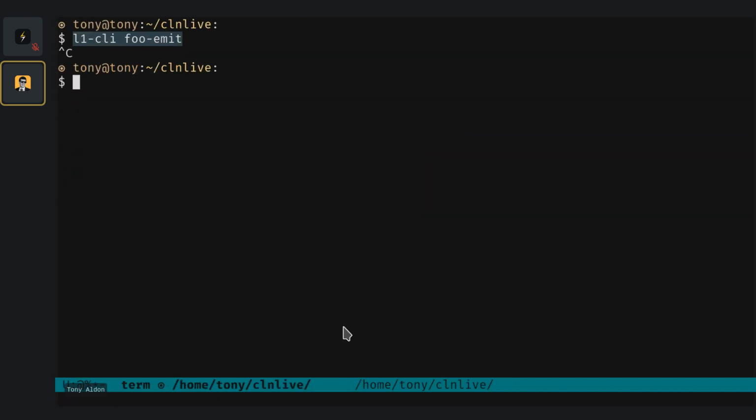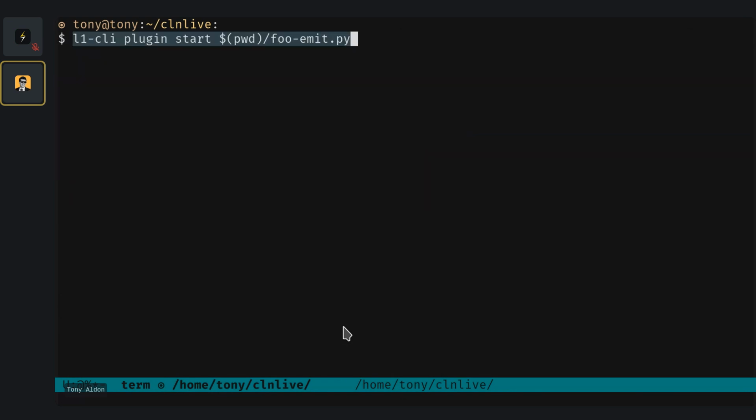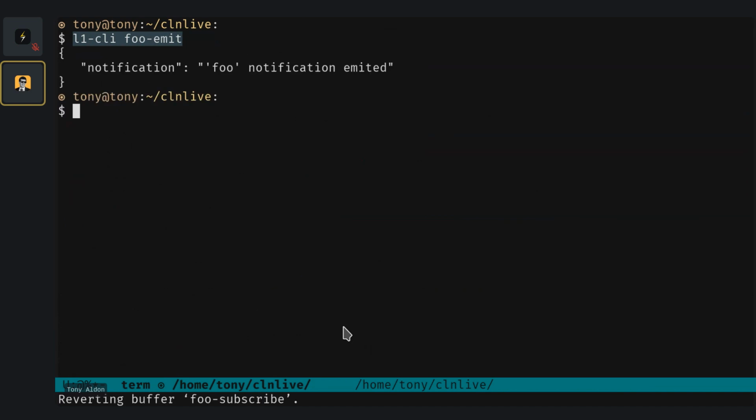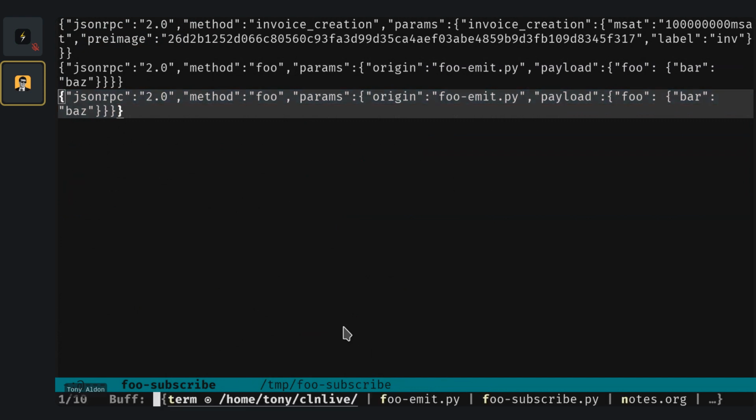Let's see if it works. So we go back to the terminal. We want to start foo emit again. We have it started, and now we call foo emit again to emit, and we have a better result. We are not hanging right now. So we have the notification, and as the plugin foo subscribe subscribes to the foo notification, it also writes again a new one. So this is the same, but it is written another time right now.